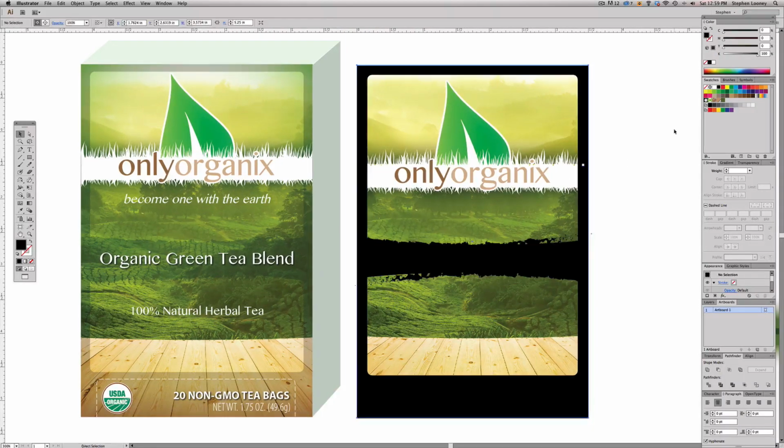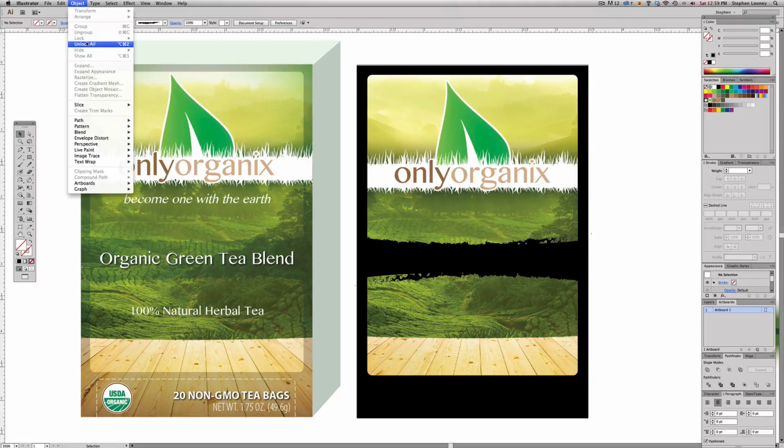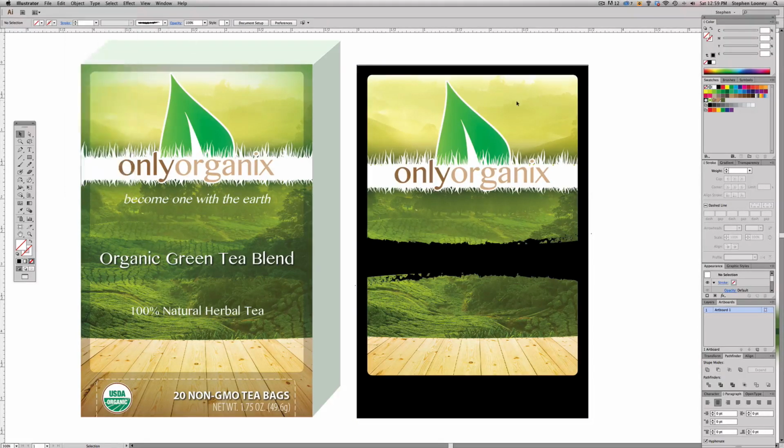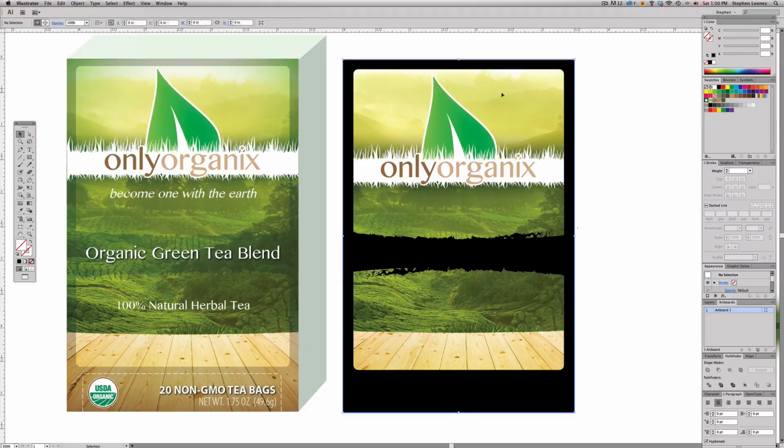What we're now going to do is go to Object. Let's see, I had that locked before. So Object, Unlock All, or Shift, Option, Command, and then the number 2, and it's going to unlock everything. Well, not everything. The only thing I had locked was this back image, because we want to select the back image with this frame we just made.